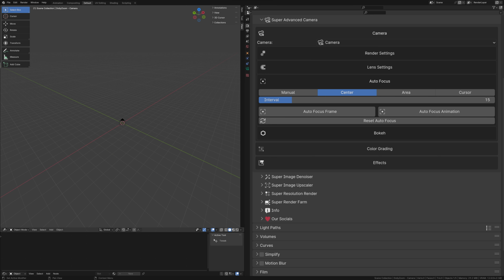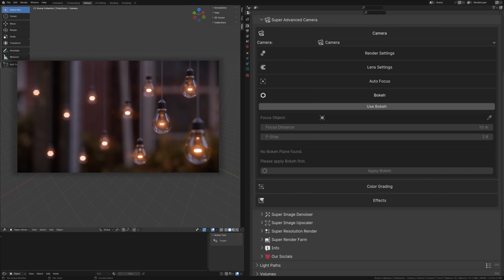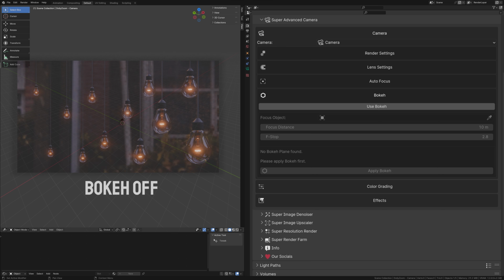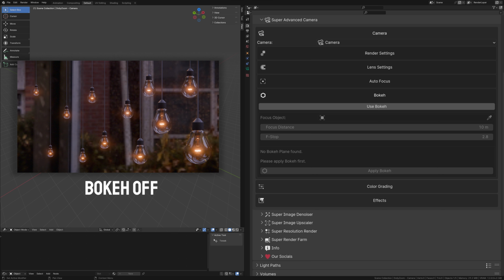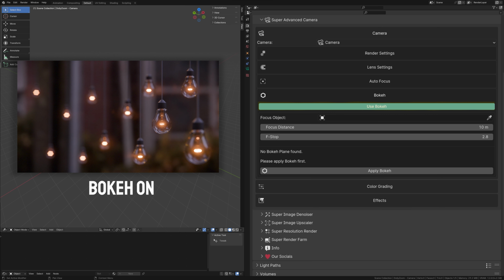Bokeh refers to the aesthetic quality of the blur produced in the out-of-focus parts of an image. In photography, this is often seen as beautiful, soft light circles or shapes that appear when the camera is focused on a specific object and the background or foreground is out of focus. Super Advanced Camera tries to simulate this effect to add realism and depth to your renders. Use Bokeh. To activate the Bokeh effect in Super Advanced Camera, you need to first enable it by clicking the Use Bokeh button. This is the initial step to start customizing your Bokeh effects.